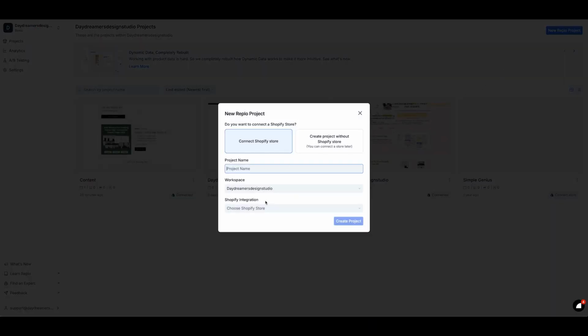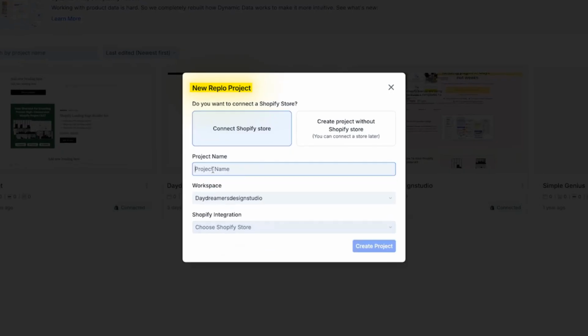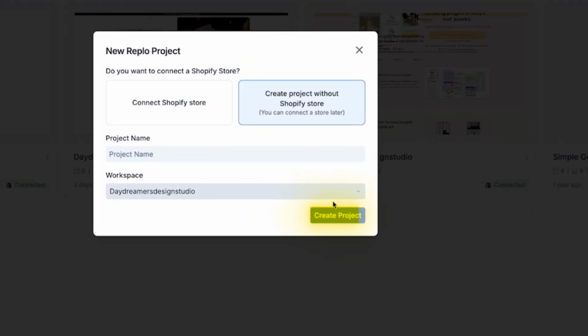To connect your Shopify store, you want to hit new Replo project, add a project name, add your Shopify store to integrate, and then hit create new project.